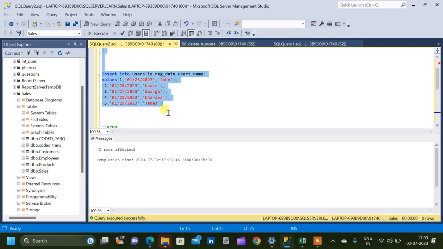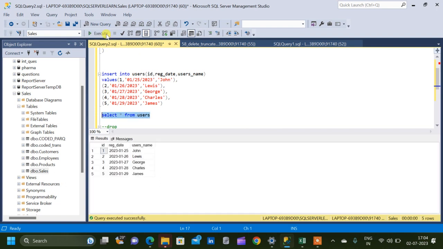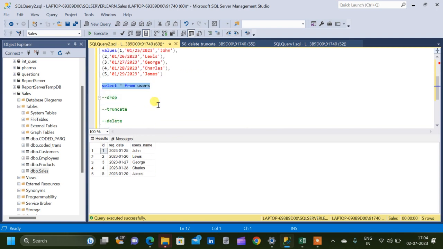Now we have created the table and 5 rows are affected, which means 5 rows are inserted into the table. Now let me query the table and let us see if we have the exact same table. There is the users table. Now I am executing the select clause and we have ID, registration date, username, which we have created.